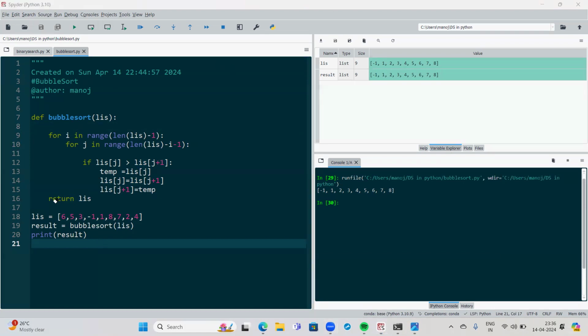And I will show you what exactly is happening. Now let's see this one. I have taken the list. So this is my list. This list I passed to here. You can see this one, I passed here. Okay. So these values went to here.